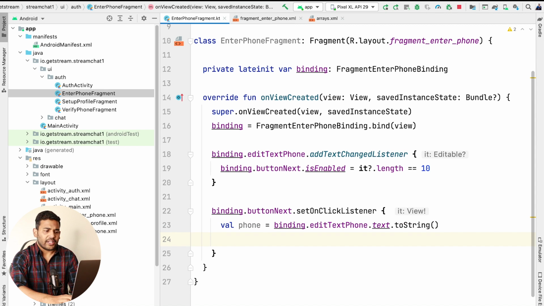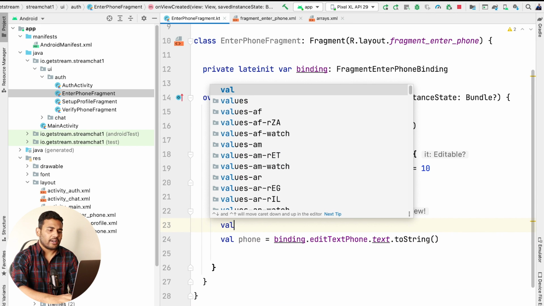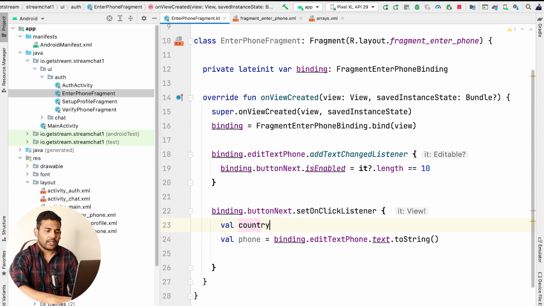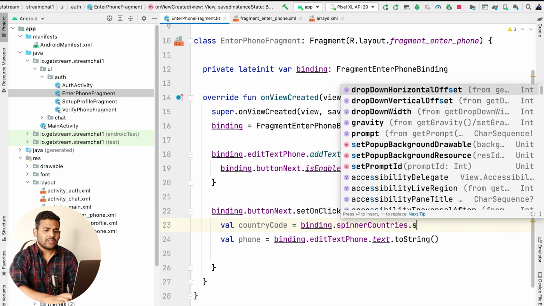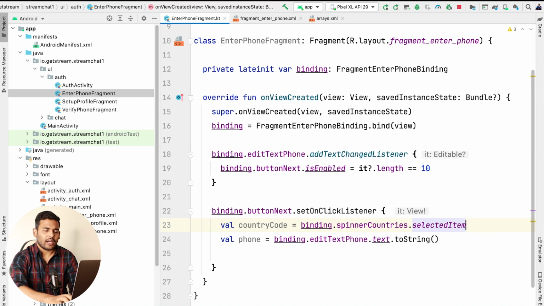And one more thing we need is the country code, and we will get the country code from the spinner. So I will write here country code equals to binding dot spinner countries dot selected item, like this. But we have not populated the country codes in our spinner. So that is what we need to do first.